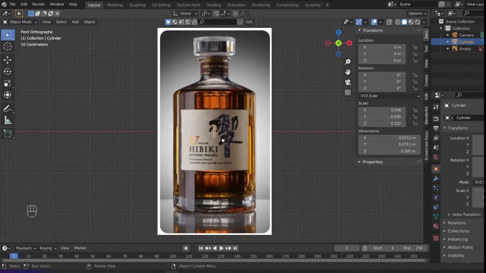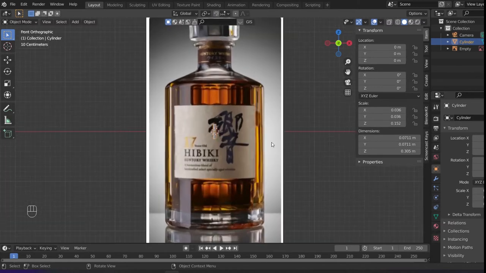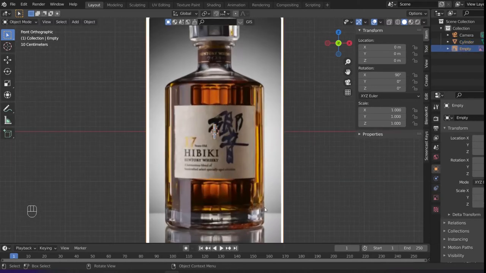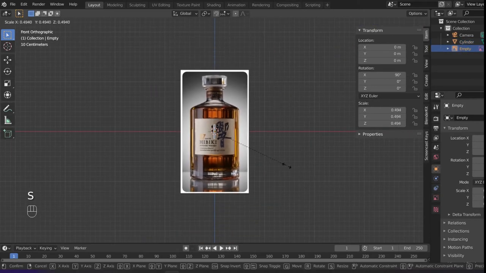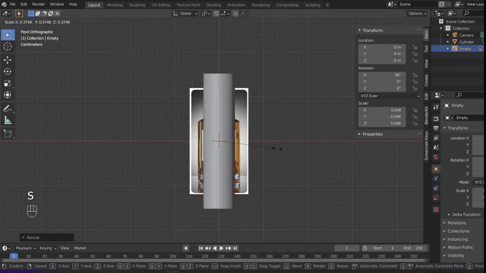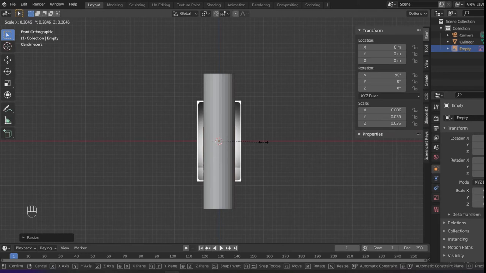Now the reason why I normally model according to real life dimensions is because lighting plays a part in it. If you make it too big and you put light in the scene, it will make the image not accurate. So let's scale this. Press S to scale down, until it's that wide.